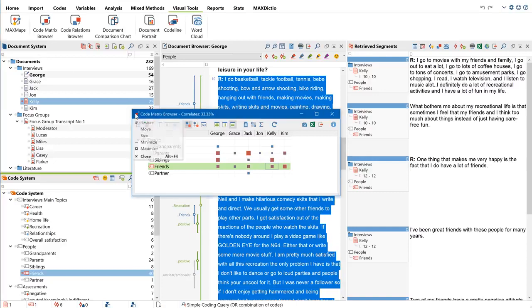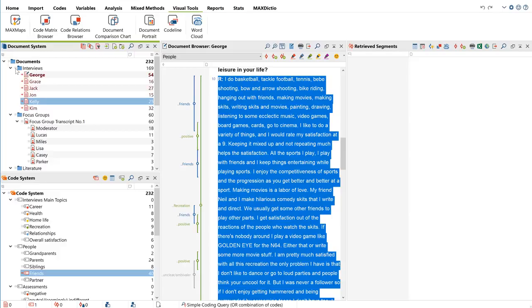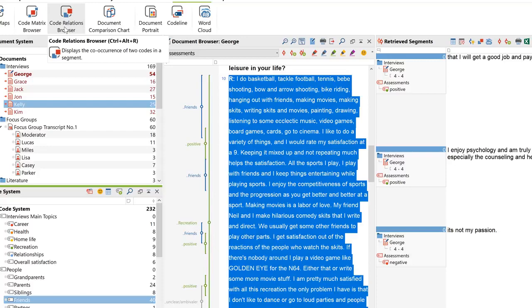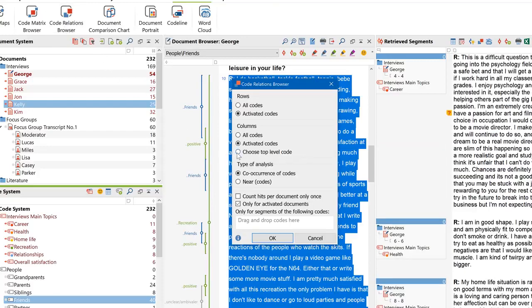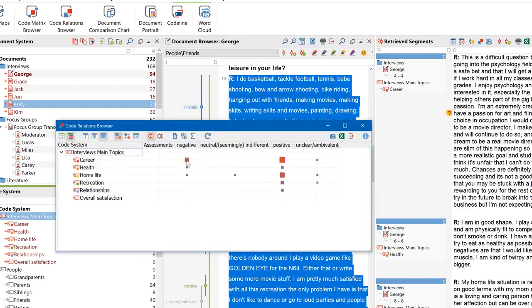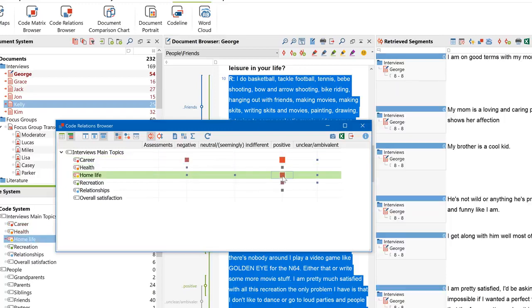Let's now turn to the Code Relations browser. It's similar to the Code Matrix browser, except that it doesn't display the occurrence of codes in documents, but rather the co-occurrence of codes, or code overlaps. Everything else basically works in the same way as in the code matrix browser. So you can once again click on a square to return to the data in which these two codes overlap or occur near one another.